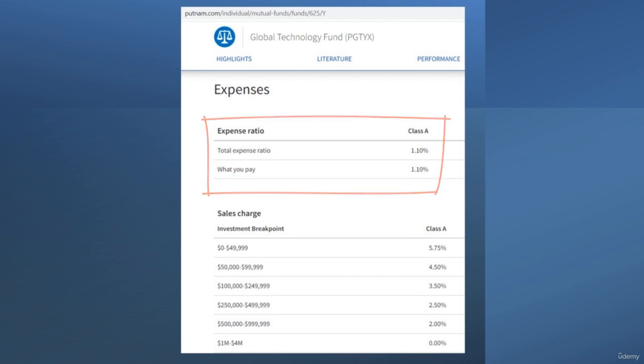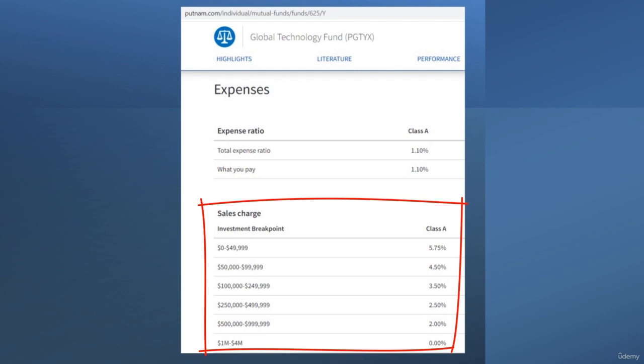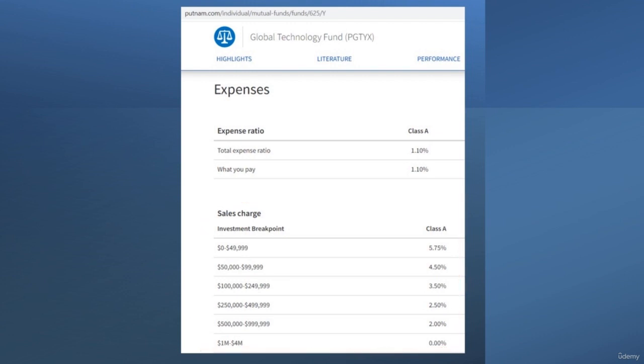Like I said, you can find some under 1%, some even less, but if you want a fund that really is focused on technology and you like this Putnam one, you can buy it. You'll pay your annual expense ratio of 1.1%. The other thing they're doing is they have a sales charge, which is the same as a load, and they break it out by how much you're investing in the fund itself. So if you invest from 0 to $49,999, let's call it $50,000 US, you're going to pay up front, right off the top, coming right out of your investment, 5.75%. That's really high.